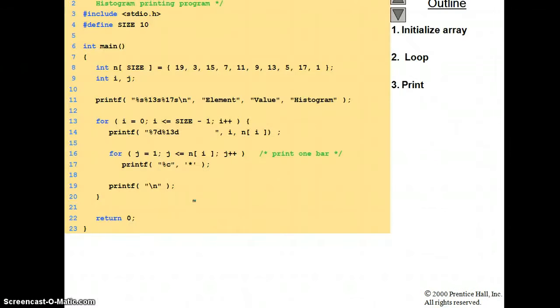So the histogram printing program depicts the use of an array. The third line is a preprocessor directive in the program, #include <stdio.h>. The fourth statement or line is #define SIZE 10. This is a symbolic constant declaration in the program, or this is termed a macro in a C program.